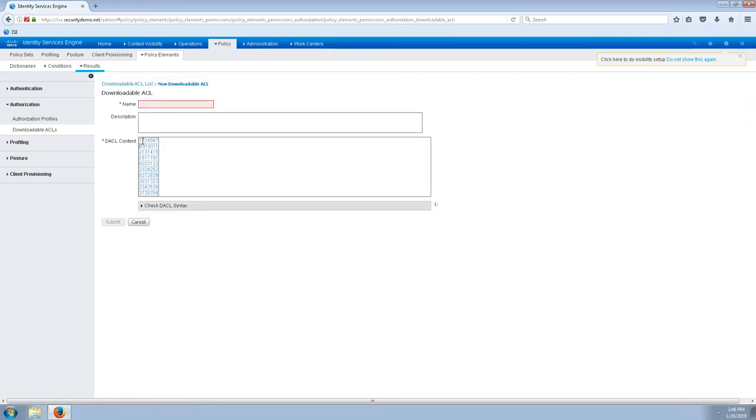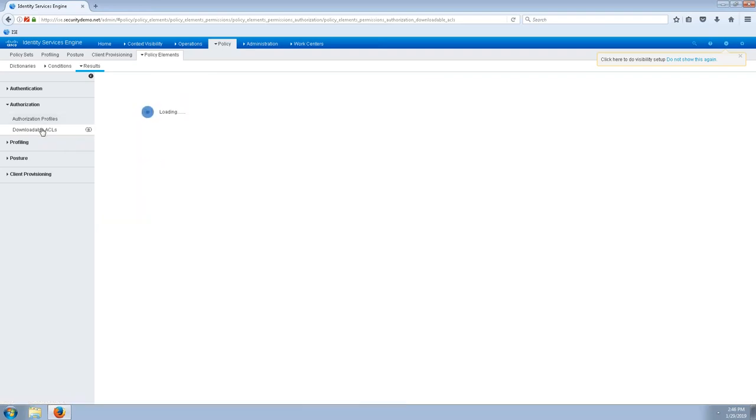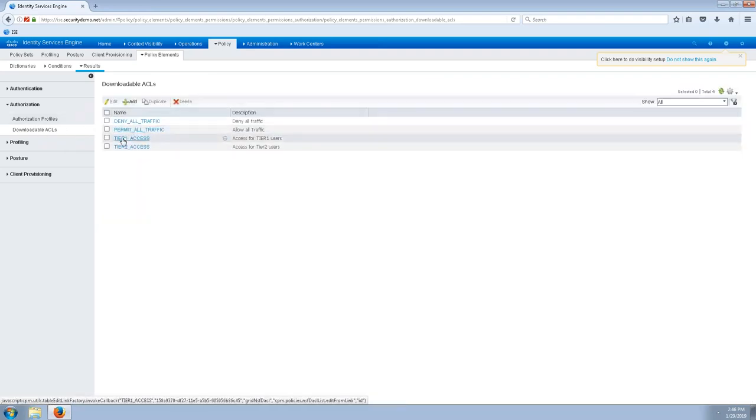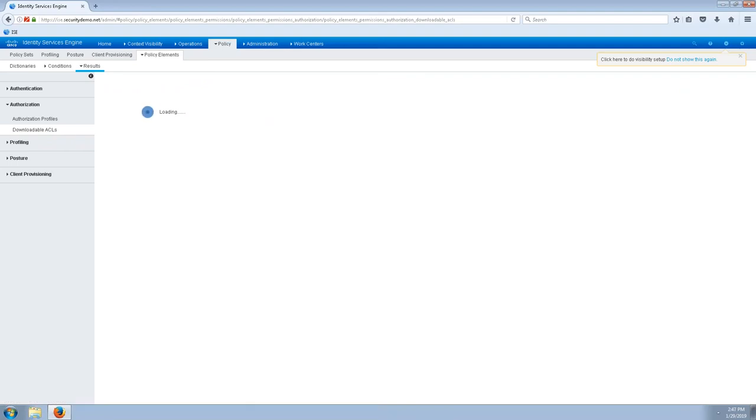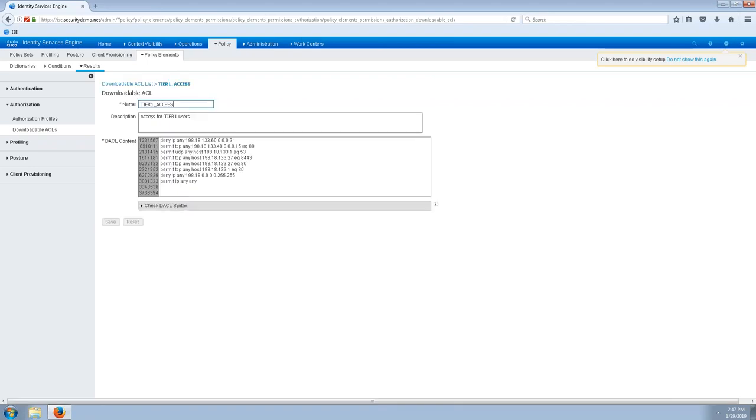See how many we have. Let me go back and show you one of them, say, tier one access. Inside tier one access, under downloadable ACL, you will see the list of what type of ACL I have here. You can see this big ACL. This should be downloaded by the switch for tier one access. So deny IP, permit TCP, UDP, and so on, permit IP any, like that. You have so many things here, correct?